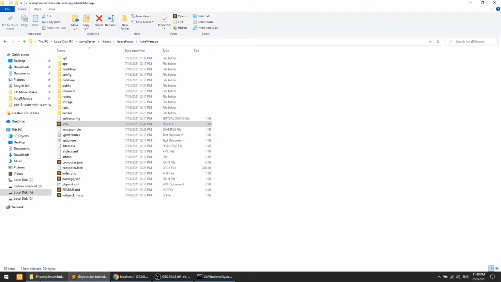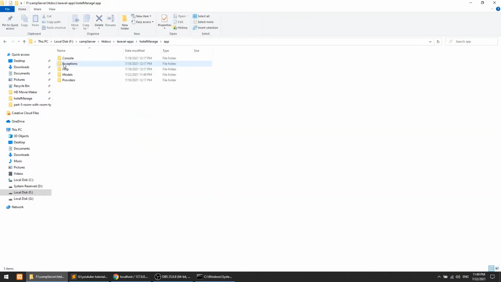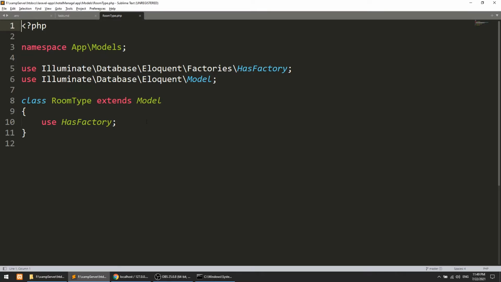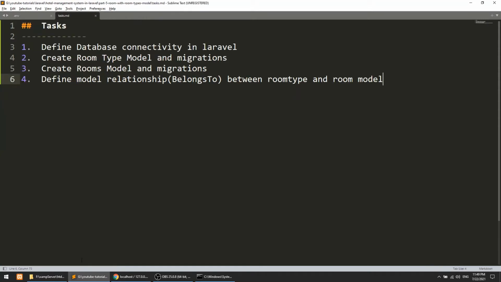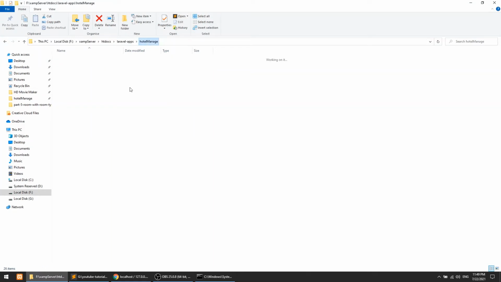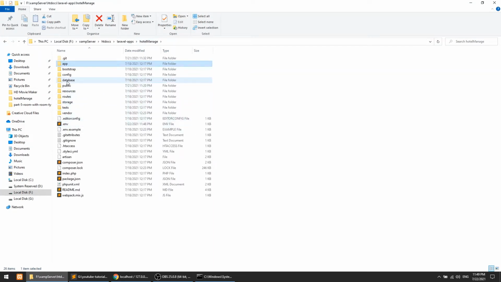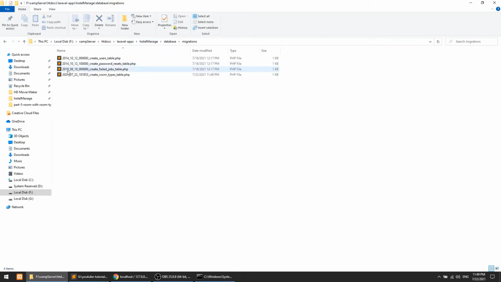Now if you go to the app and go to the models folder, here you have a RoomType model, and if you open this, it is extending the base model. So we are not going to do anything in this RoomType model. We will close this, then we will open our migration file that exists in the database migrations. So I will open this create room type table.